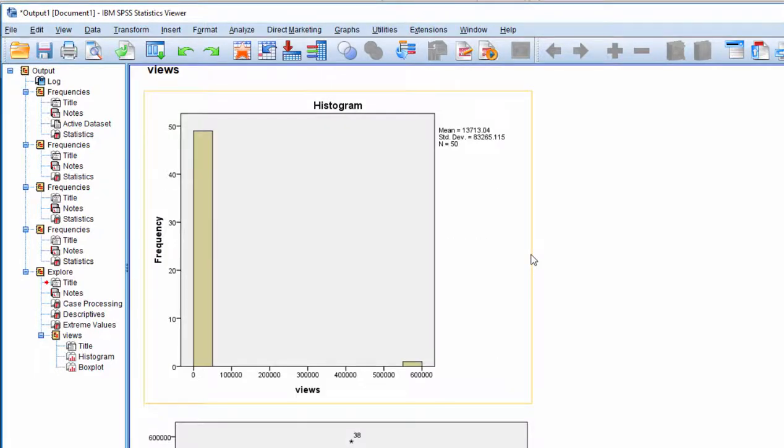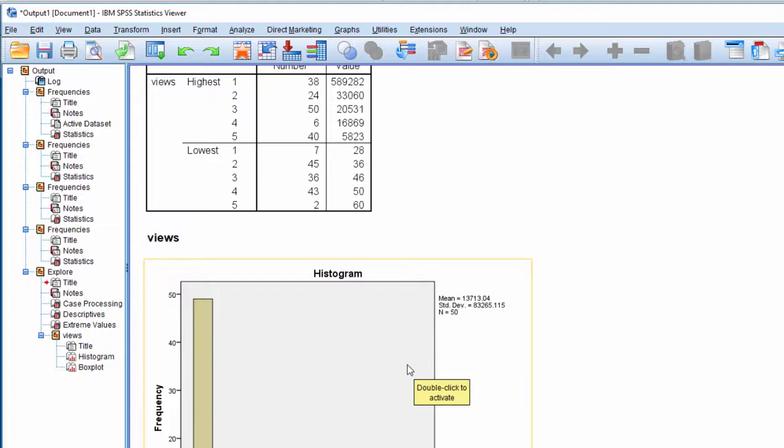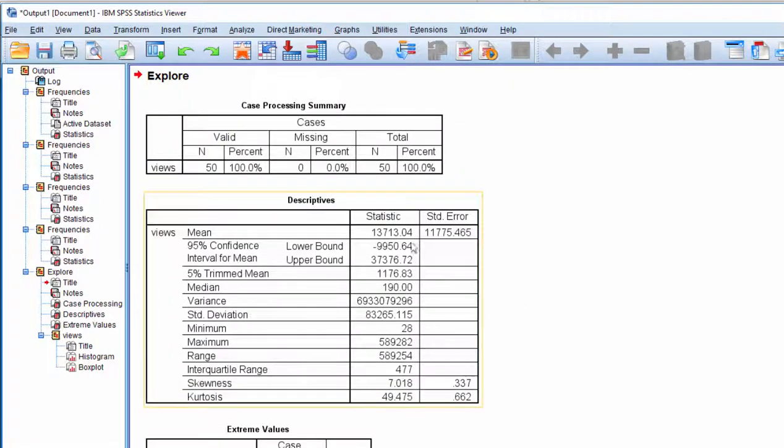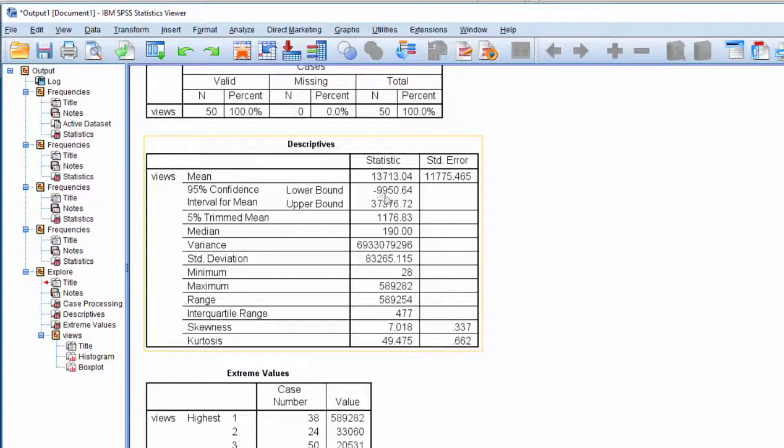So the first thing I'm going to look at is this histogram. And you can see that there's this massive value. There's a video out there that has a huge number of views relative to the others. And that value is pulling the mean in a very serious way. So the mean and median are very different. You get that automatically in the Explore utility. The mean and the median are reported in the Explore utility.